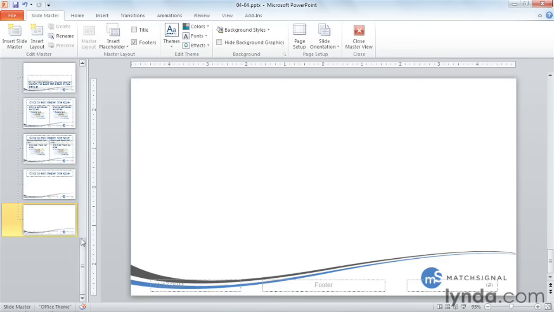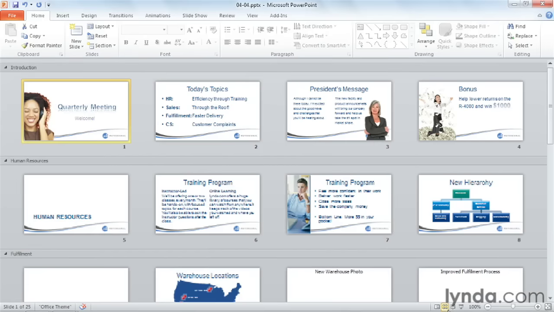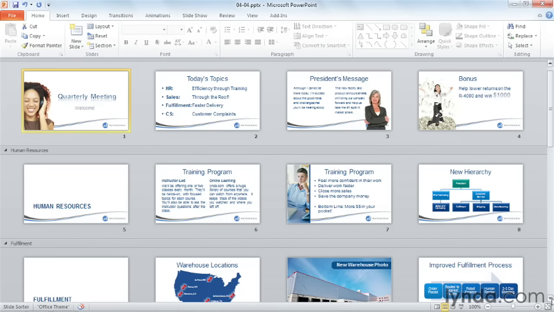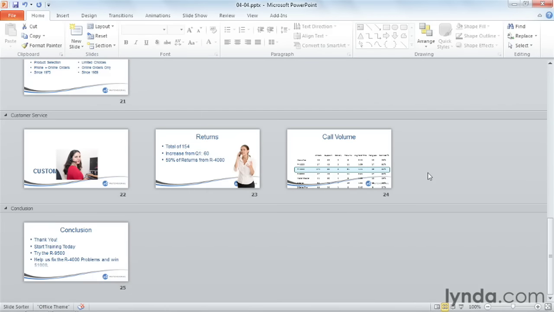Now I can scroll back up my list and see the remaining layouts with the one and only Slide Master. But since we removed those for customer service, let's close the master view and see how that affected those slides. We'll use Slide Sorter View and scroll down to the bottom. As you can see, the blue background behind these slides is gone, and they match the rest of our slideshow.